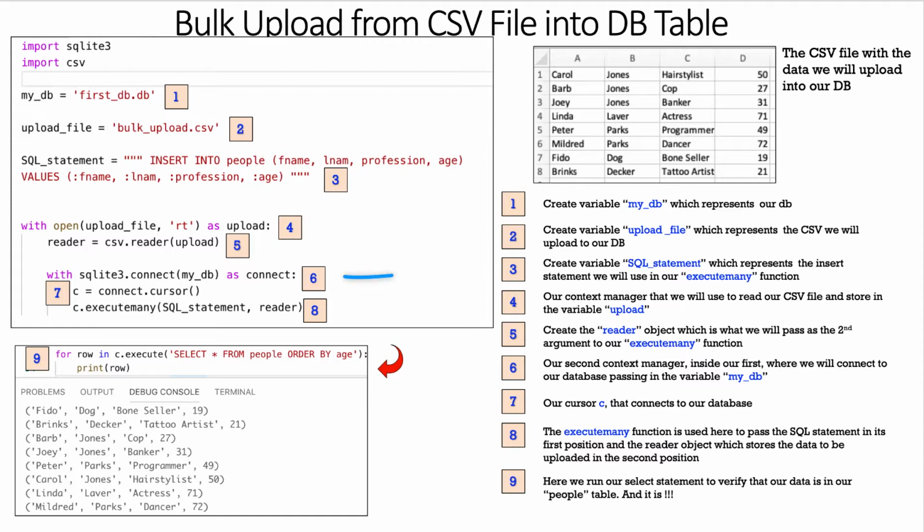In 6, we have a second context manager inside our first, where we'll connect to our database, passing in the variable mydb, and of course that represents our database. In 7 here, we have our cursor, which is represented by the C variable. This connects to our database. And then finally in 8, we have our execute many function, which is used here to pass the SQL statement in its first position, and the reader object, which stores the data to be uploaded in its second position.